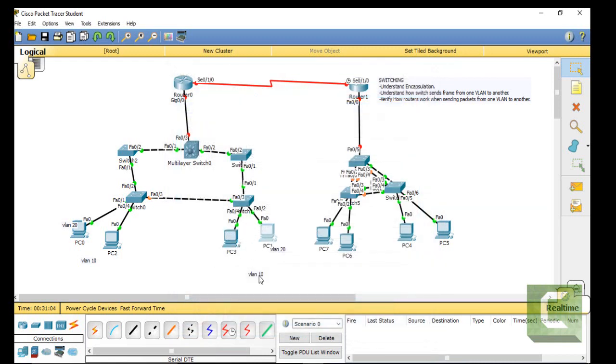What we're doing is that this switch port is going to be in VLAN 10, and this switch port is going to be VLAN 10, and this switch port is going to be VLAN 20, and this one in VLAN 20. And we're going to ensure that we have connection from this VLAN to this VLAN.